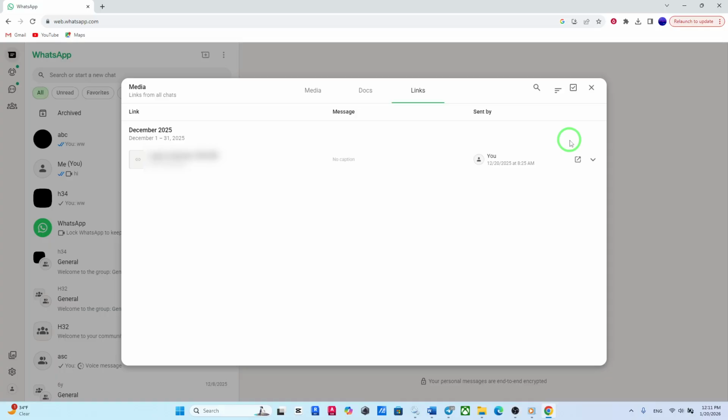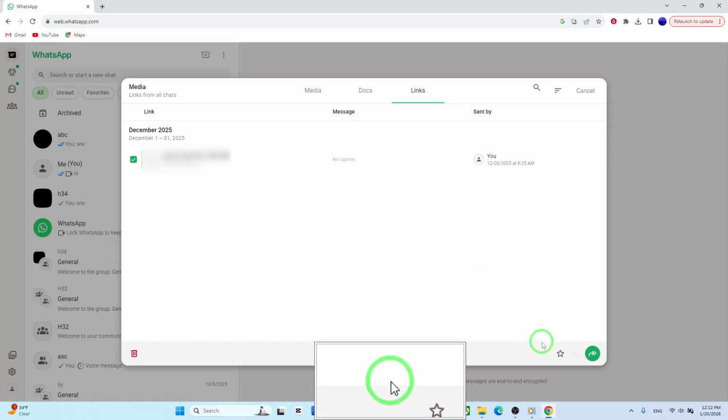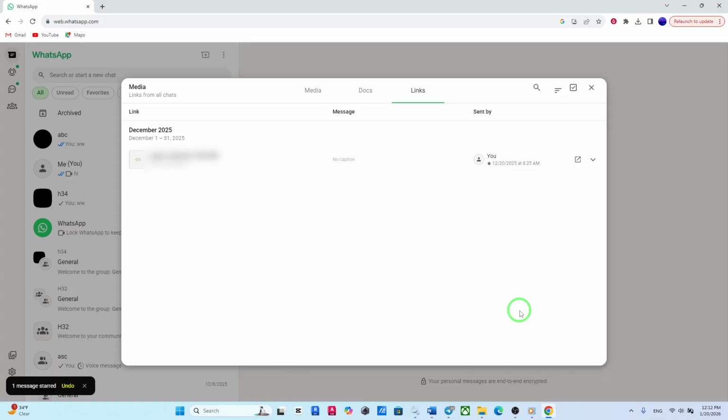Once your sent links are loaded, go to the top of the window again and click on the select icon. This will allow you to choose individual links or even select multiple ones at once. After selecting the links you want to keep handy, simply click on the star icon that appears. That's it, those links are now starred. You can easily access them later whenever you need to revisit an important page, article, or video you've shared.